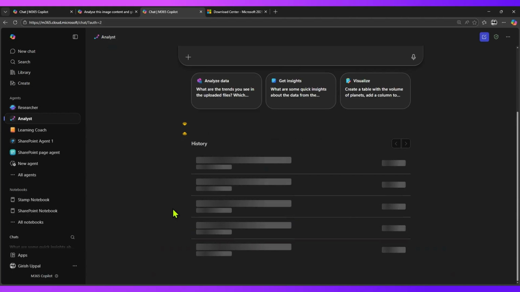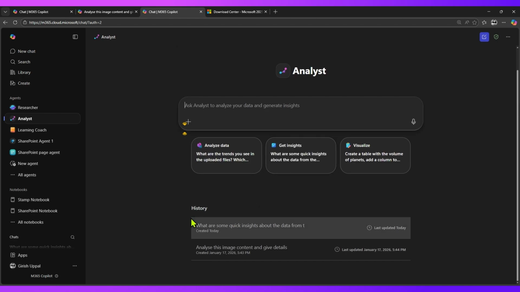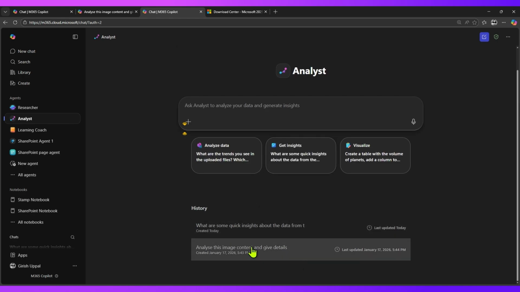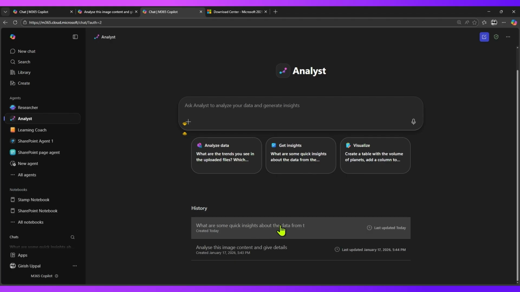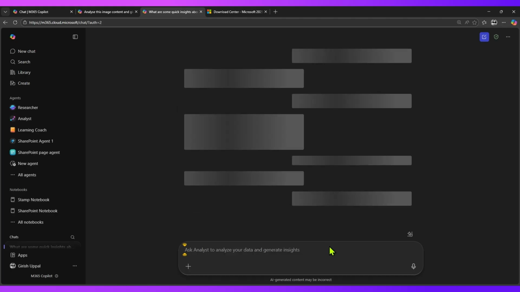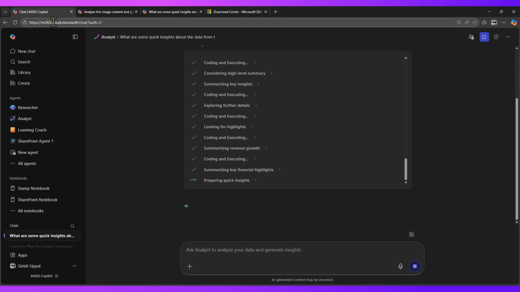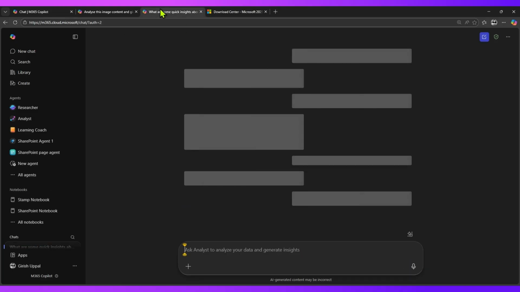Earlier, when I started this conversation, I just had one history. Now it has come up with another history. It says, what are some quick insights of the data? It says last updated today. And from here, you can navigate to that specific conversation as well. It will start opening the same thing which I just opened in the first tab. So it is still working on it. It is trying to get me some more information.